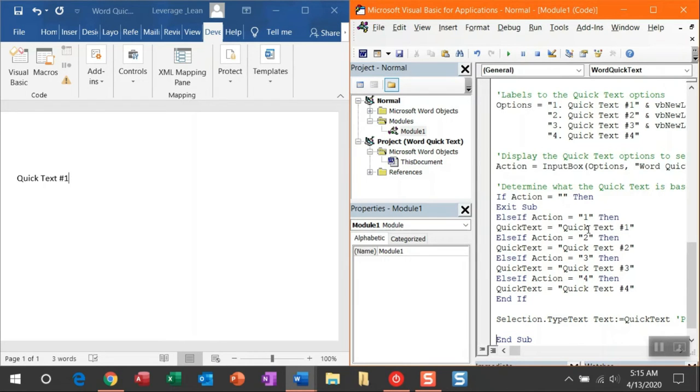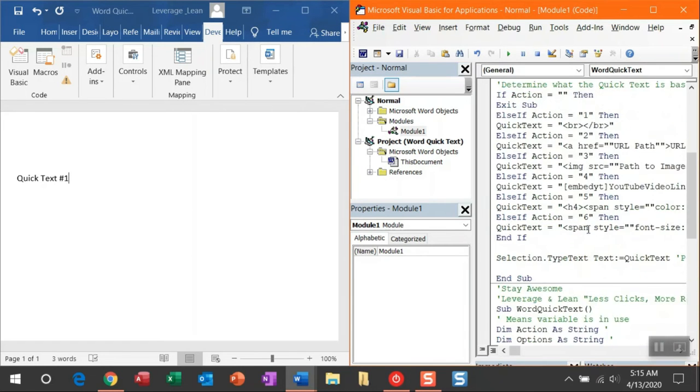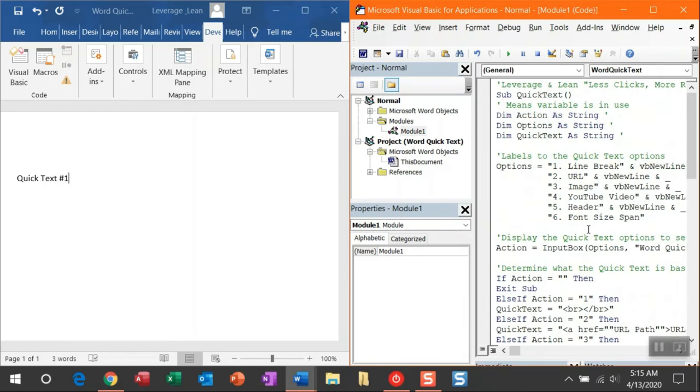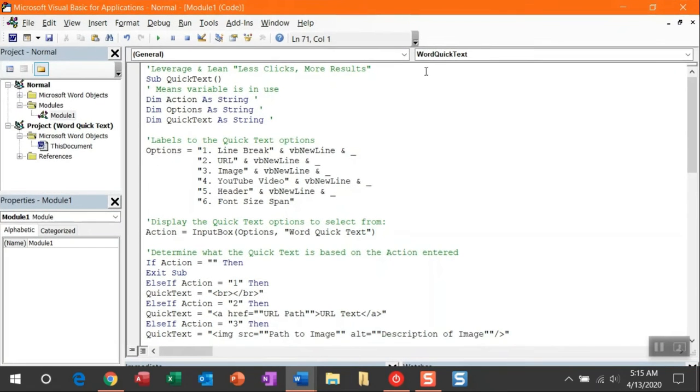You just repeat things over and over again and start to stack this up. Very similar to what I've done with this one up here. If I blow this one up for a second and show you what I've done with the one I use with Leverage and Lean, I have a line break in 1, and then you'll see down here with action 1, here is my line break.